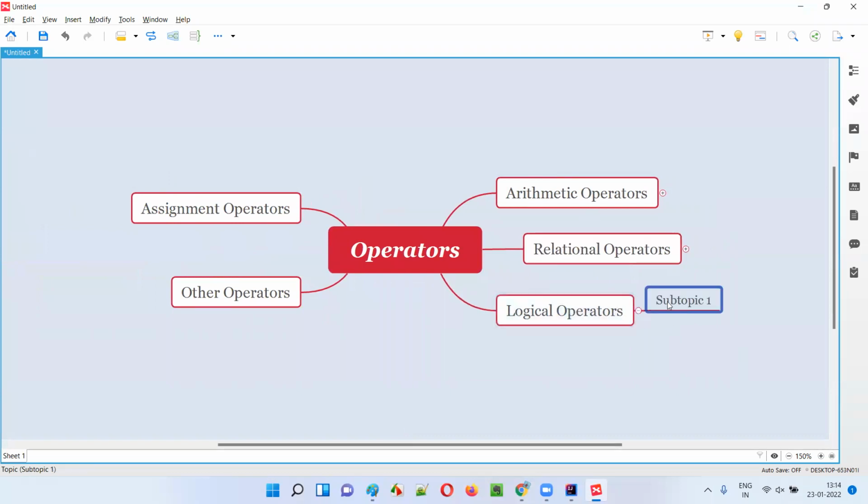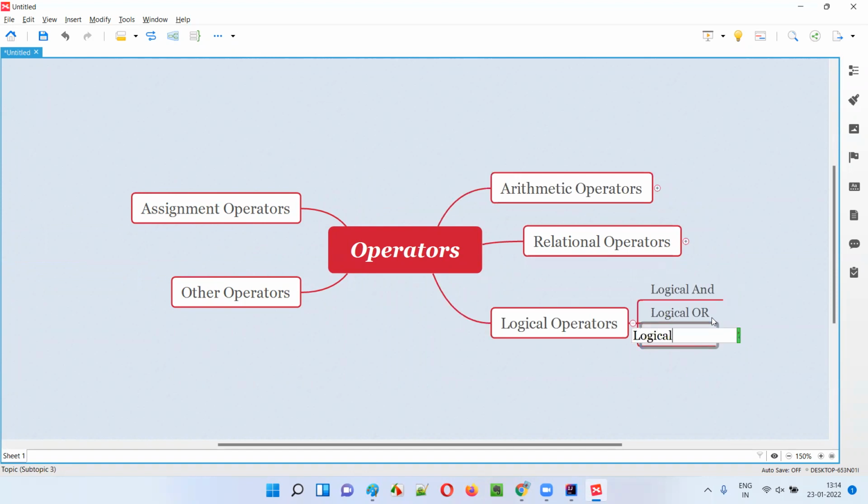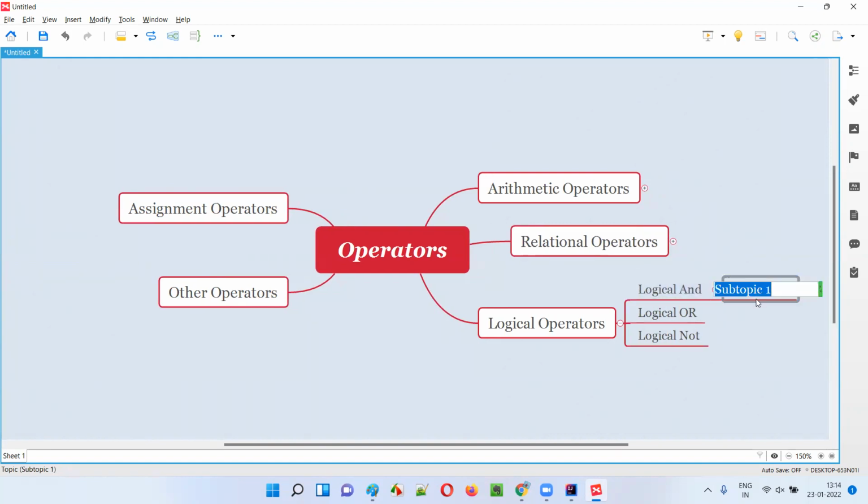We have three logical operators, that is logical and, logical or, and logical not. Logical and will have the symbol known as double ampersand symbol. Logical or will have the symbol like double pipe symbol. Logical not has a symbol like this exclamatory mark symbol. Okay, three operators are there in the logical operators.